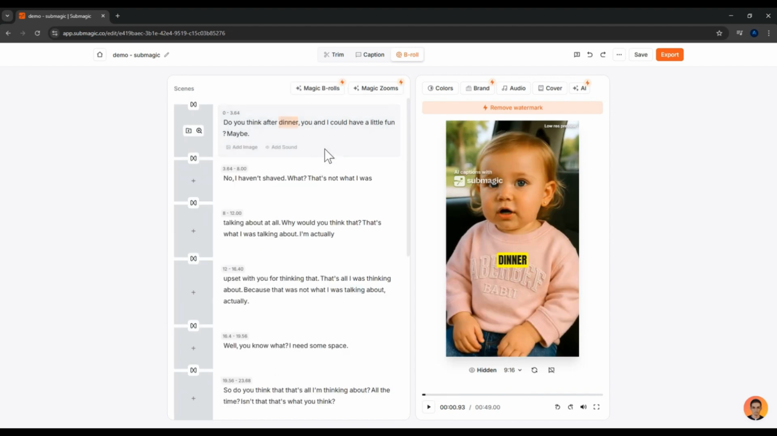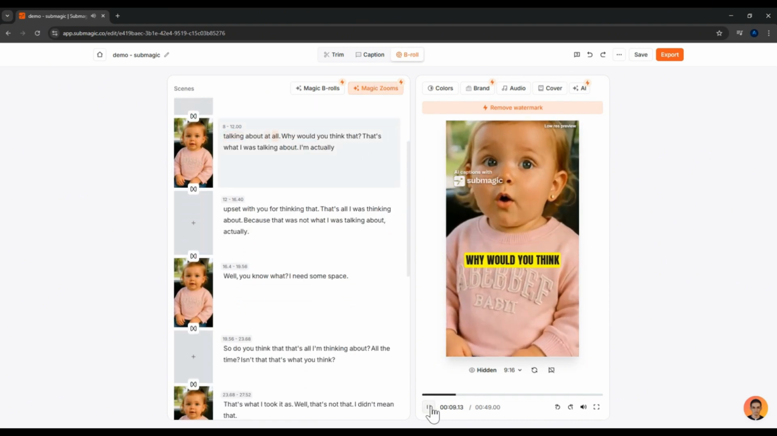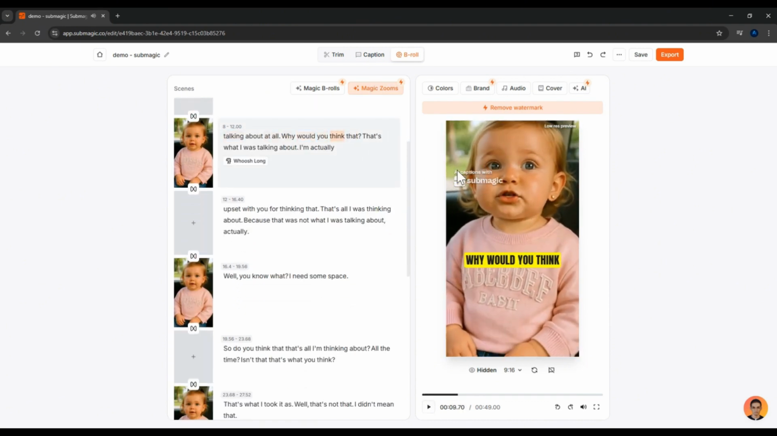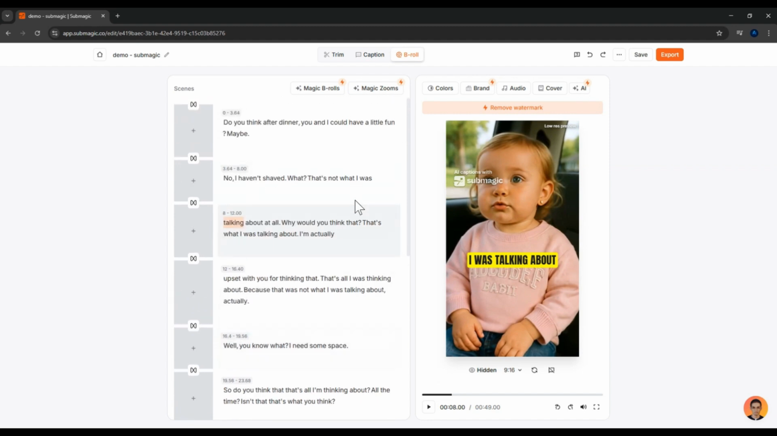There's also a magic zoom effect. The software auto-applies zoom effects for dynamic movement. Try different zoom styles, linear, fast zoom, etc. Delete them if needed, especially when using the free version. Up top, we've got other settings. Color, adjust brightness and contrast. Brand, add your logo or brand text.